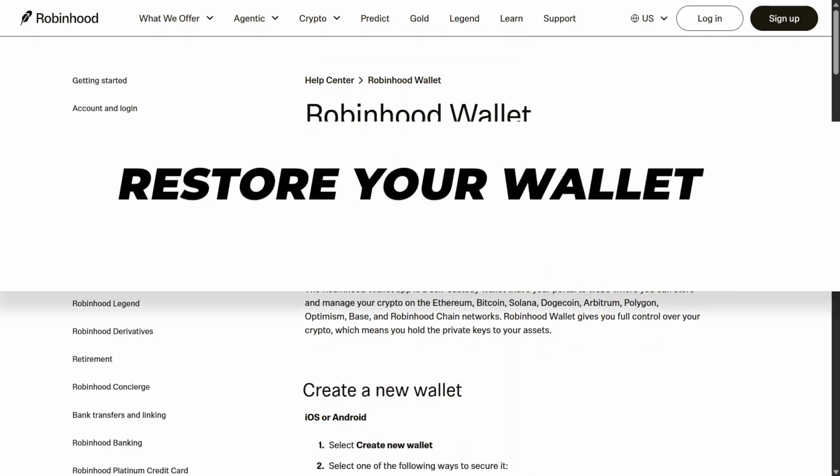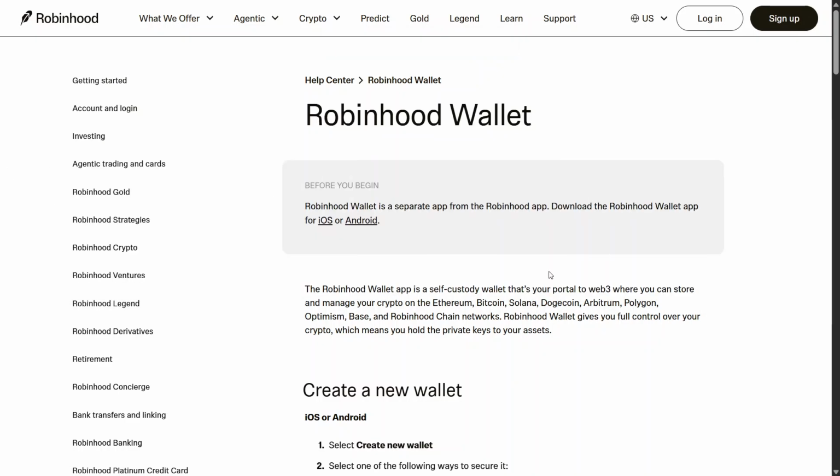Hi everyone, in this video we will show you how to restore your wallet in the Robinhood Wallet app. If you've changed phones, reset your device, or reinstalled the Robinhood Wallet app, you can restore your wallet using your backup or your secret recovery phrase. Restoring your wallet gives you access to your crypto and wallet addresses again.